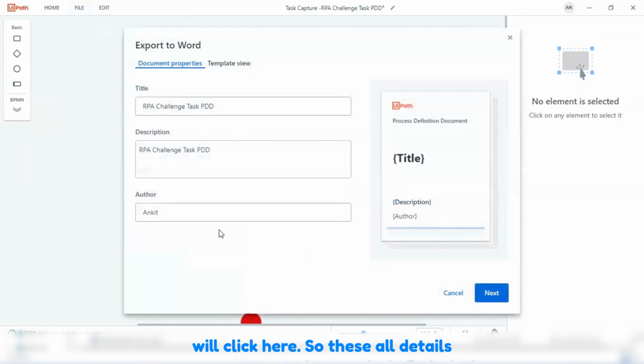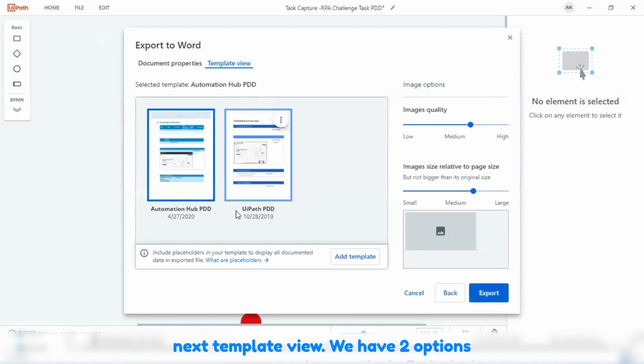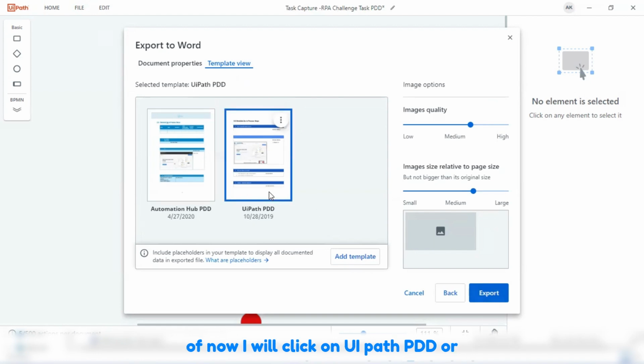So all these details are automatically filled. Click on next, template view. We have two options, automation of PDD or UiPath PDD. As of now, I'll click on UiPath PDD, or here we can just add our own template. This add template, I'll explain in the next video in detail.